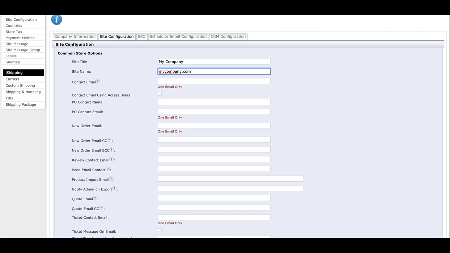mycompany.com. And this right here is that contact email I was telling you about, john@mycompany.com. This is the catch-all. This is if there's not an email associated with a specific action, the email will go here.